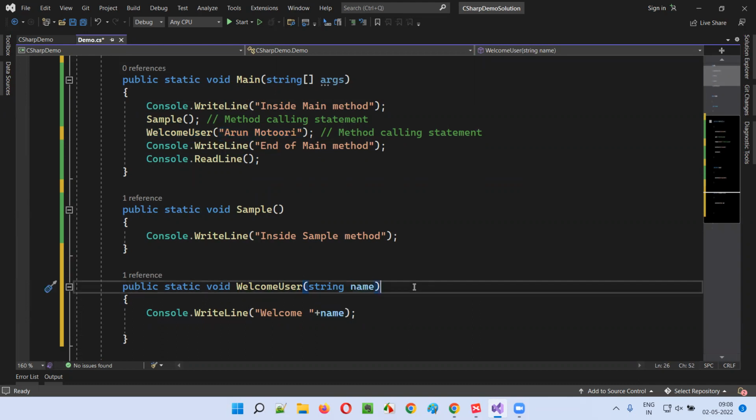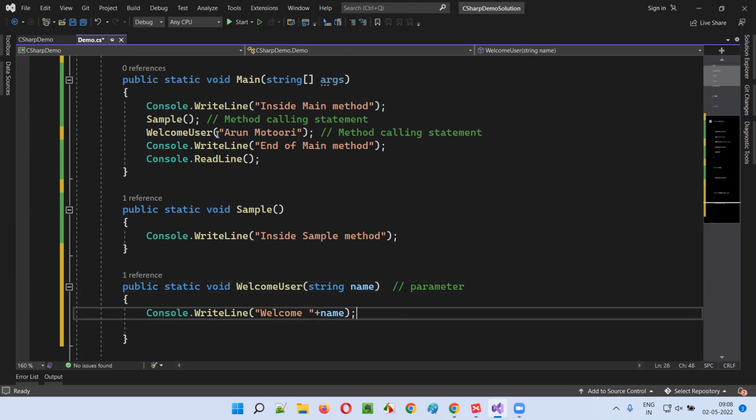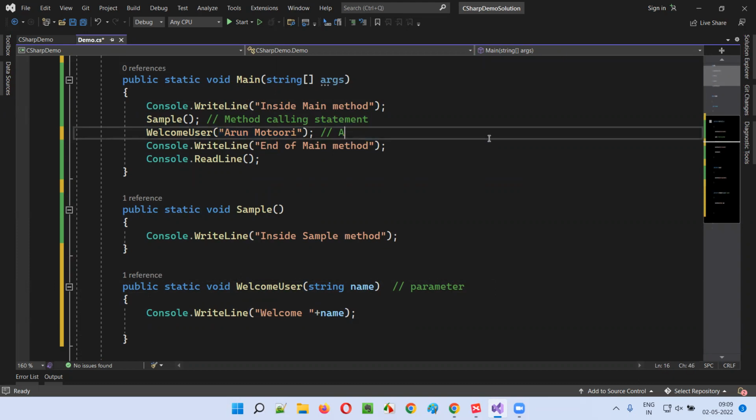Here, name is called a parameter, the name parameter. How many parameters are there? Only one parameter, that is the name parameter. What about this data that you are passing from the method calling statement? You are passing some data, right? That data is called an argument.